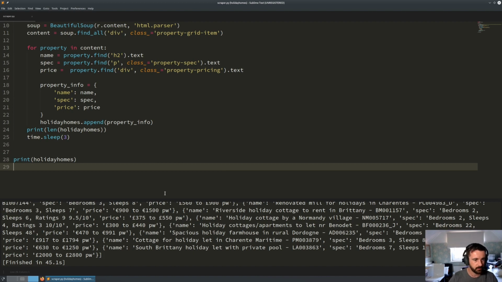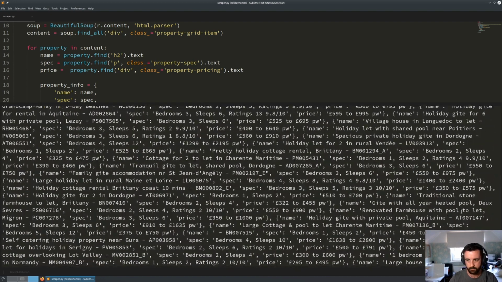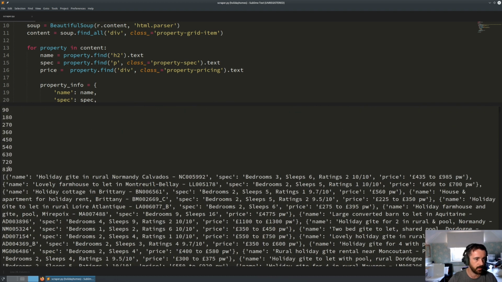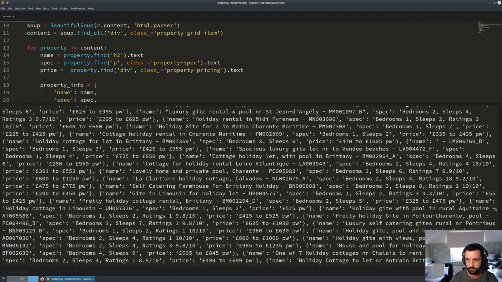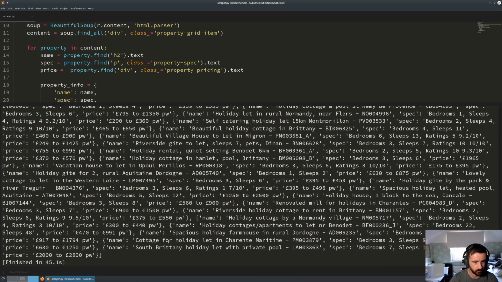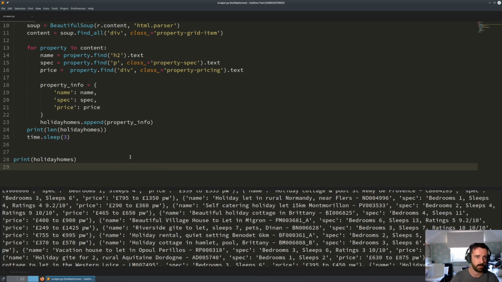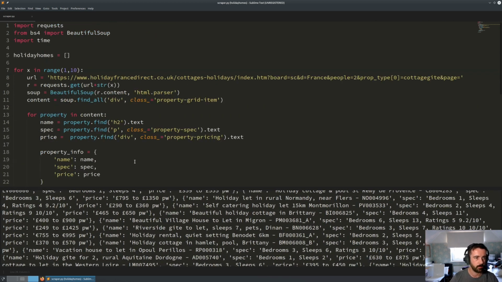All right, so it's finished, and if I scroll up as much as I can, we'll see we get to 810 results, which is 9 times 90, 9 nines are 81, 810. The first one is Holiday Geek in rural Normandy. So if we scroll all the way to the bottom, we should have something completely different, and it looks like we are actually getting all the different results. So that's really good.